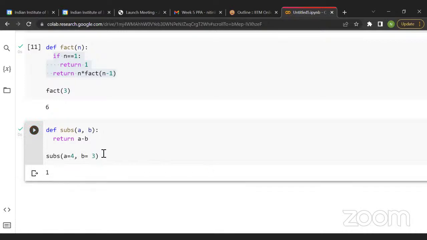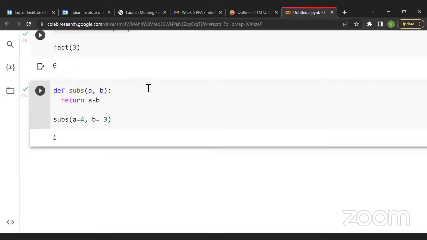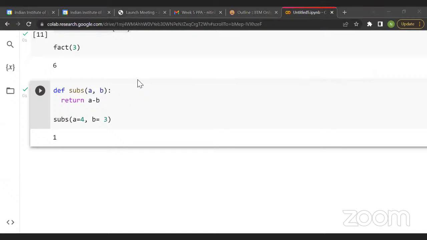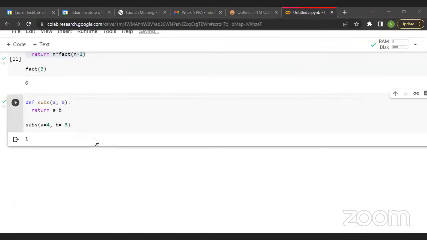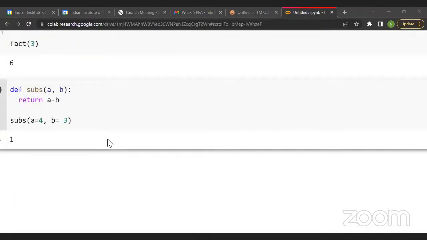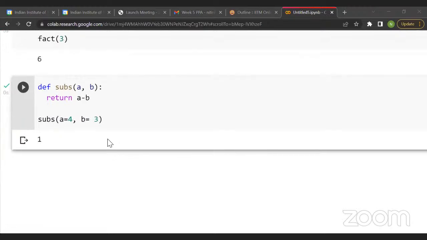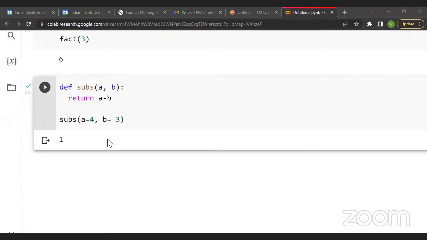Sir, I was running this in Visual Studio Code. If I define subtraction like this and just call subtraction a comma b, it does not print any output at all. But if I use print subtraction, only then it prints. How come in your notebook it prints? I think Google Colab provides this functionality. Otherwise, if the function is only returning, you have to use print, or it will not print. So it's a functionality of Google Colab. Yes, basically it's the functionality of any notebook.